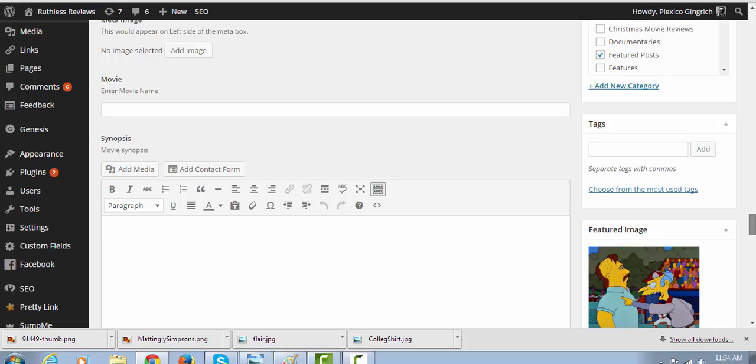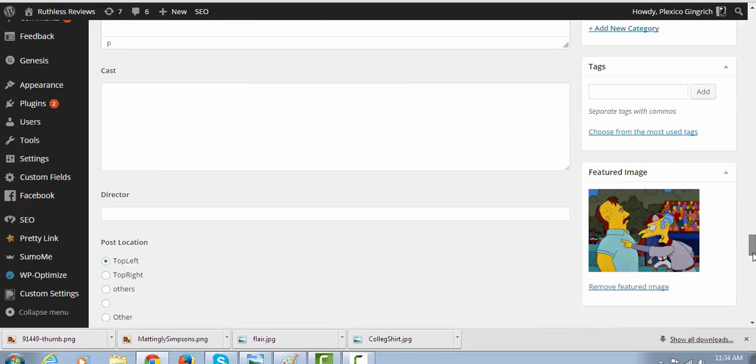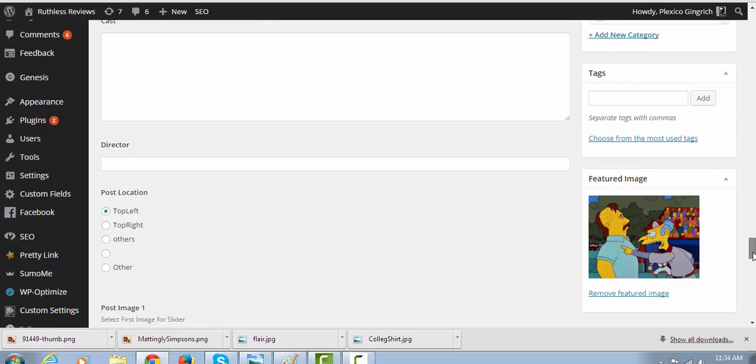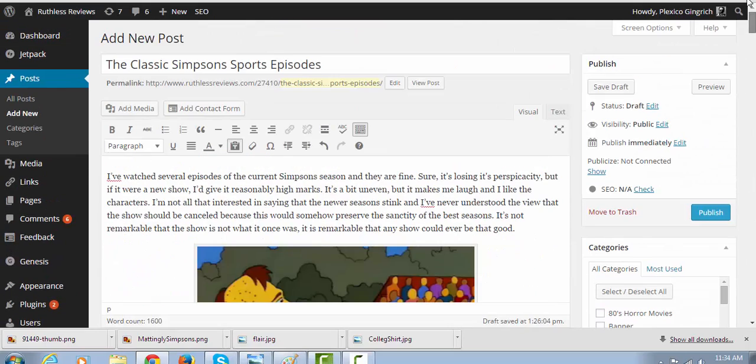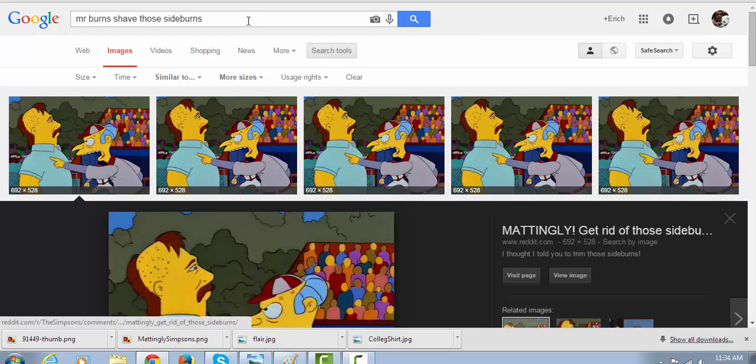Movie name, synopsis, cast, director, right? That's all very self-explanatory. How to insert an image into the review. This is for Matt. This seems obvious, but evidently is not.